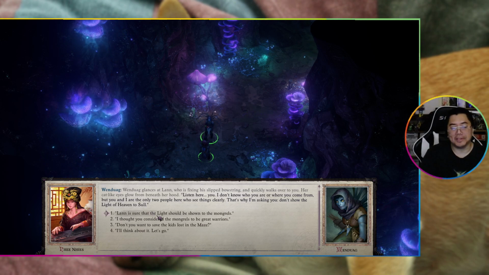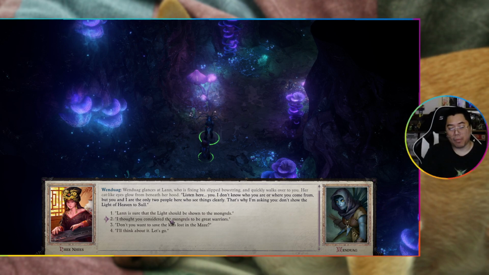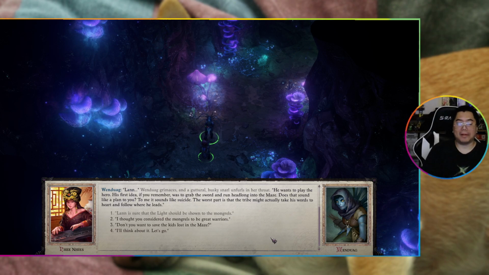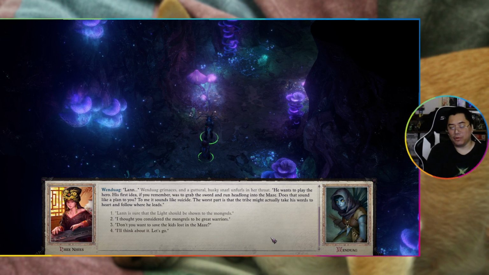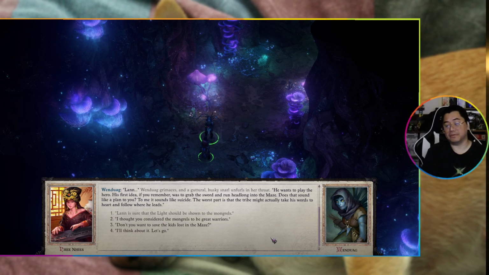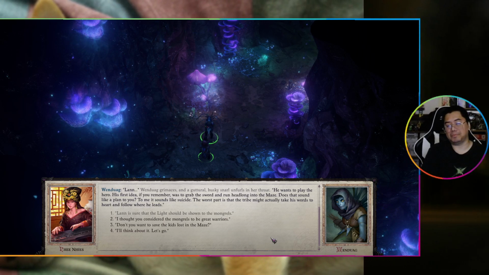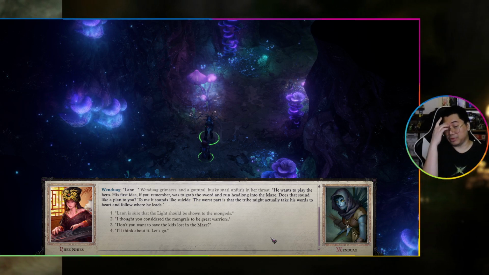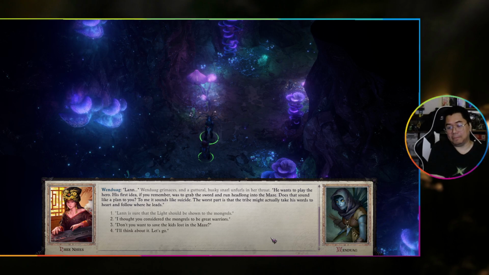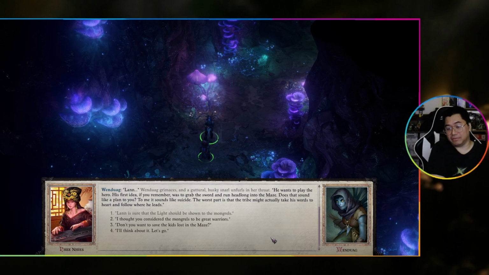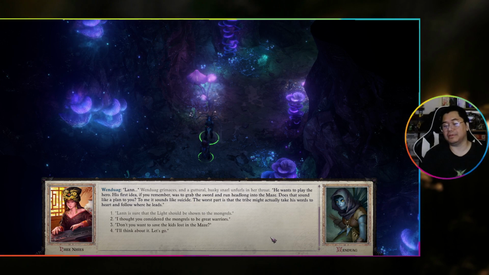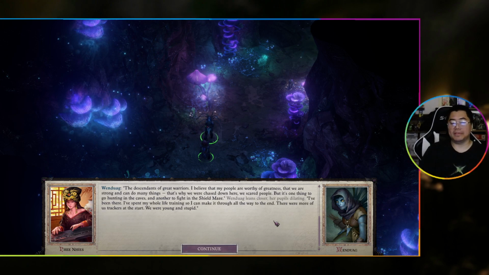Let's see. Lan is sure that the light should be shown to the mongrels. Lan, Wenduag grimaces, and a guttural, husky snarl unfurls in her throat. He wants to play the hero. His first idea, if you remember, was to grab the sword and run headlong into the maze. Does that sound like a plan to you? To me, it sounds like suicide. The worst part is that the tribe might actually take his words to heart and follow where he leads. I thought you considered the mongrels to be great warriors. The descendants of great warriors.